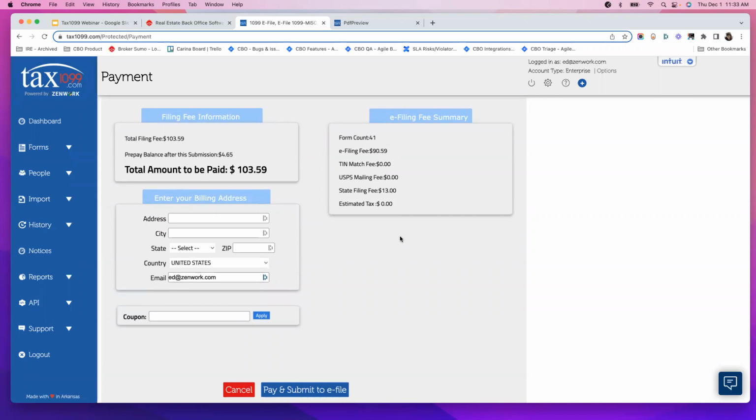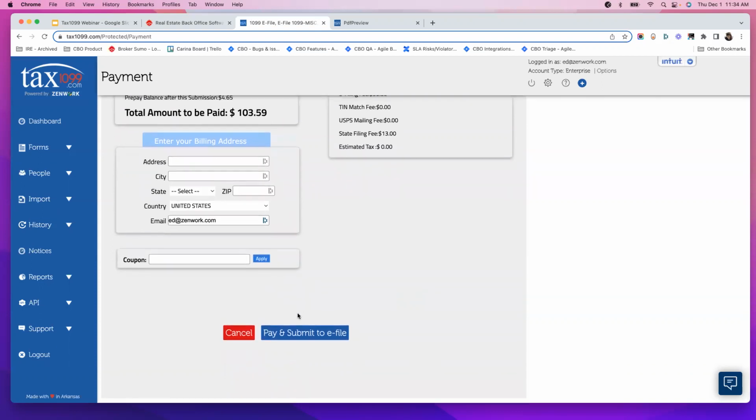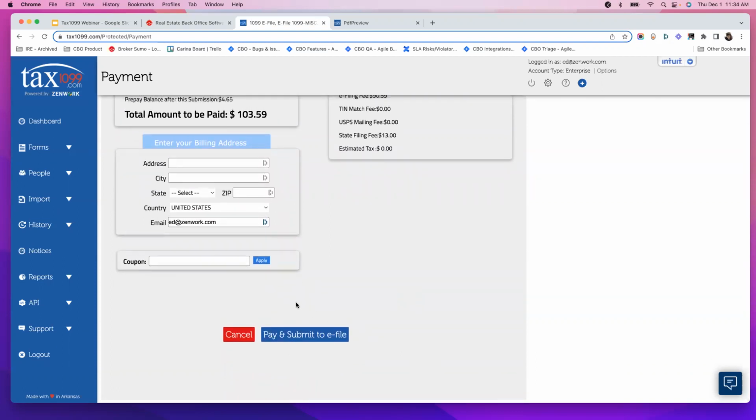So I have a prepaid balance. And so if we were checking out here, we could do that. If you don't have a prepaid balance, it'll ask you for your credit card information. Your billing address will always be asked for because there will be sales tax involved, as you're probably accustomed to. But this would be the final step of the process to go through and check out these forms. And then you won't click this button, Karina, but down at the bottom it says pay and submit to e-file. That's the final step of the process.